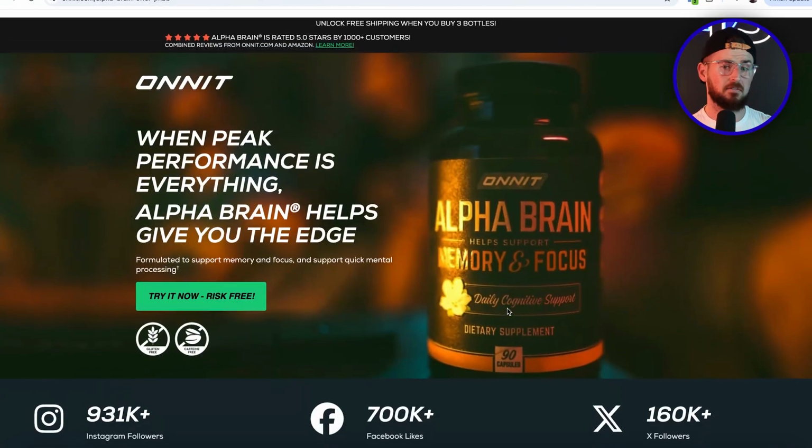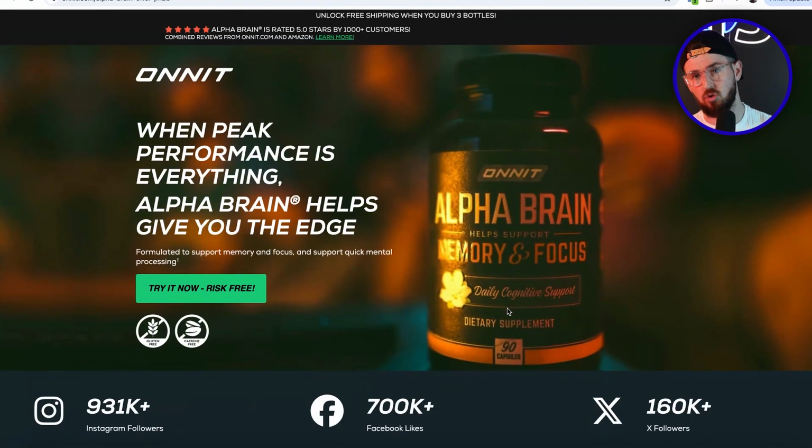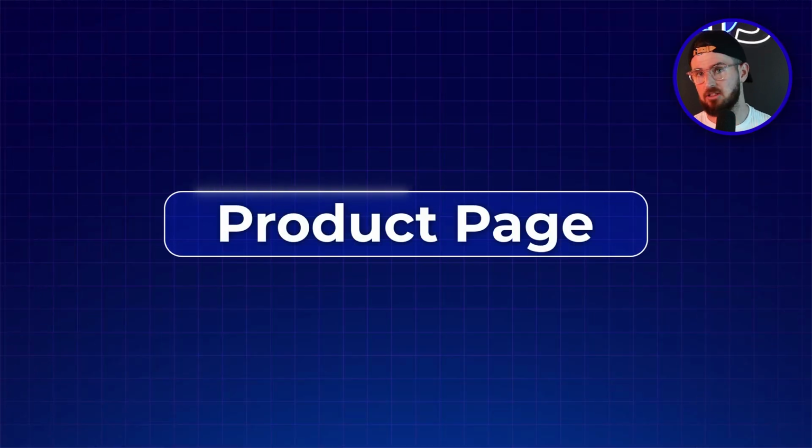And then all of these pages are going to be linked to the product page. So if we do a VSL to product page, advertorial to product page, listicle to product page, or pre-sales page to product page, they're all going to go to the product page. And then the last one is just your standard product page.